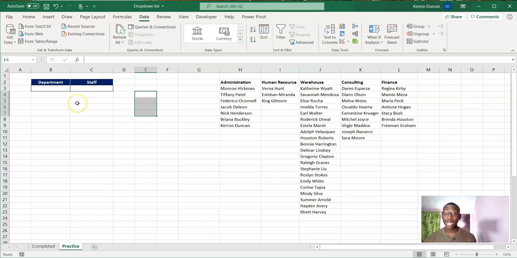So that's our primary drop-down list. So let's go ahead and create our primary drop-down list. Now our primary drop-down list is going to be populated using the departments. So if you look over here to my right, you can see that I have 5 departments, and you can see the department heading to the top. So I'm going to use that to create my primary drop-down list.